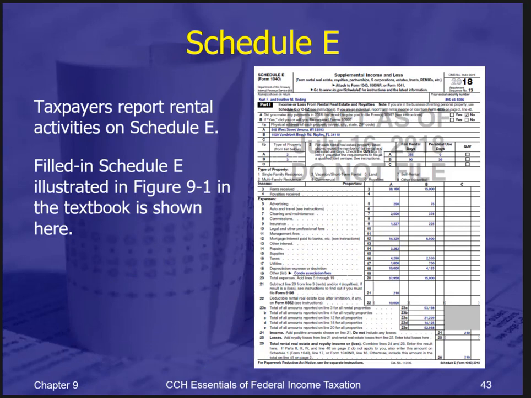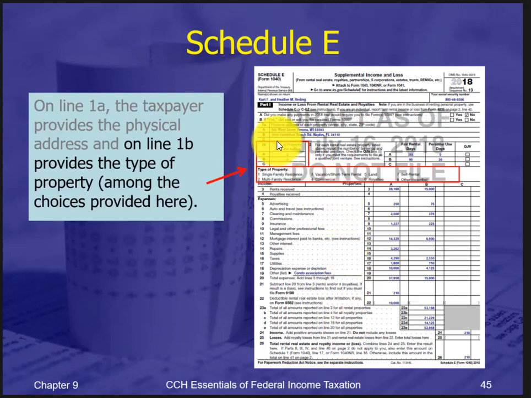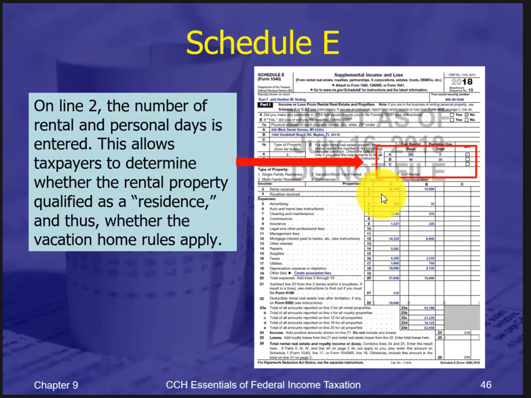So, the top part here we put a description of our properties. Here we talk about the type, and it's just a list to choose from that you have here. And then you put the days. Remember, personal use versus rental use. This is actually disclosed, so the IRS can see how you have determined to allocate between the two uses.